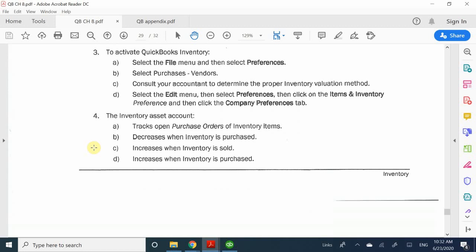And it definitely has nothing to do with when you sell it, because when you sell inventory, you're decreasing your inventory, right? You're taking away the items that you have in your inventory because you sold them. They're no longer there. So D is the correct answer.